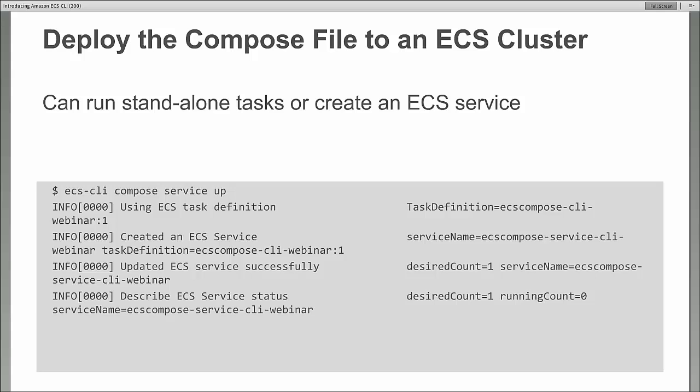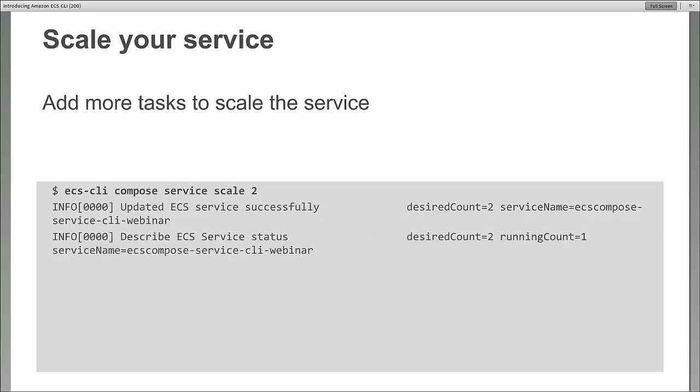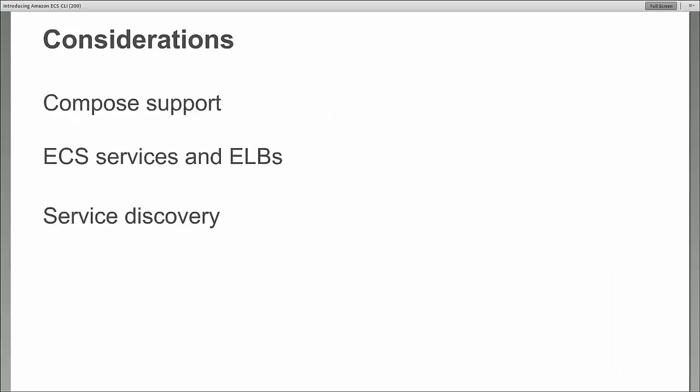And so for the purposes of this demo, we'll be using the service up. And you can specify a scale factor, so you can scale this up and down and deploy new versions. So we can then view the containers that we've created, and we'll go ahead and in the demo scale the service up, and we may even change the service to use something different, like maybe add another container to our Compose YAML, and then update the service. So let's go ahead and we'll go to the demo now.